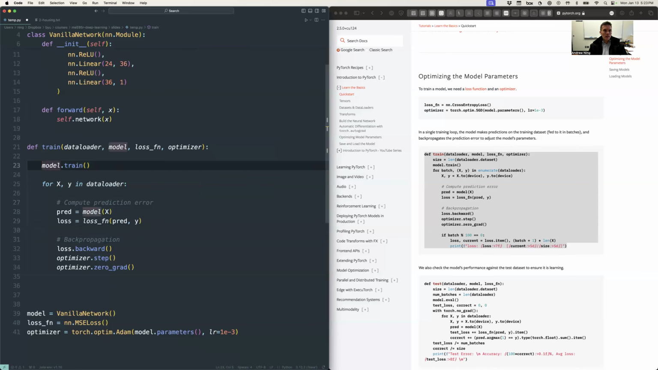Okay, so what do I got? In this function, I'm going to pass a data loader, which I haven't talked about, but that's where my data is coming from. We've already defined a model. That was my network here. We've already defined a loss function, and we've already defined an optimizer.